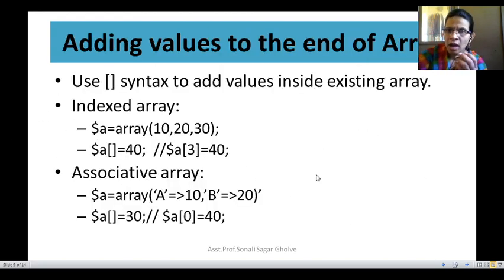How to add a value at the end of an array? You can add a value to an existing array also. Suppose this is your array, $a = array(10, 20, 30), only this much. If you want to add one element at the end of the array, you can add it. How? $a[] = 40. Directly give $a[] = 40.